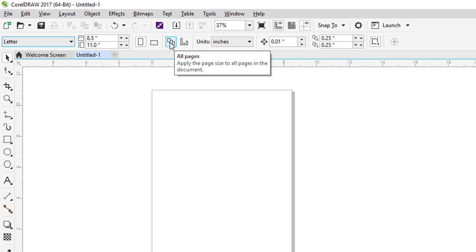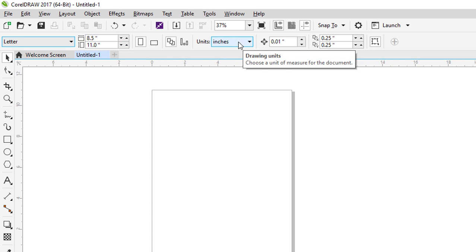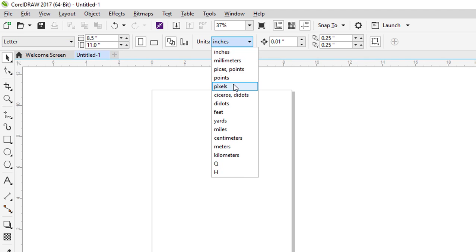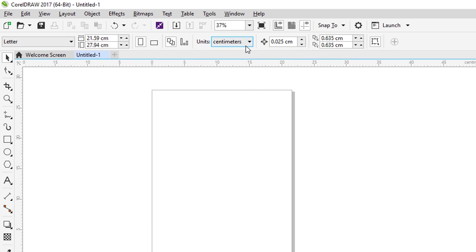This is for showing all pages, and this is just for the current page. As there are the width and height, you can set units from here: inches, pixels, millimeters, centimeters, miles, yards, and so on.